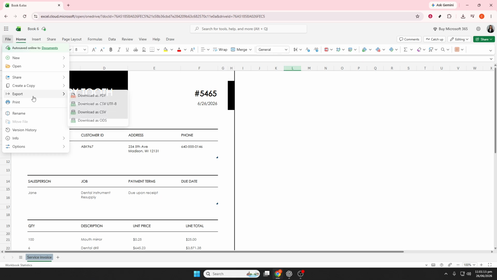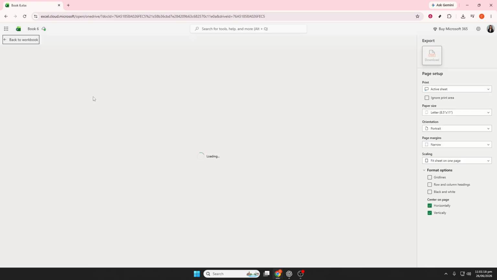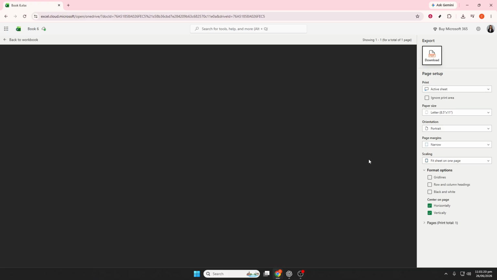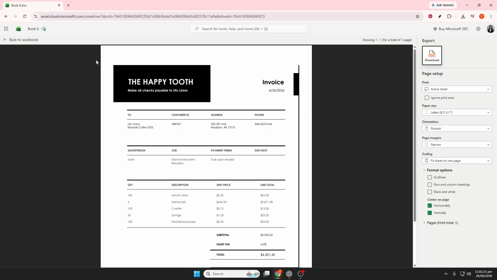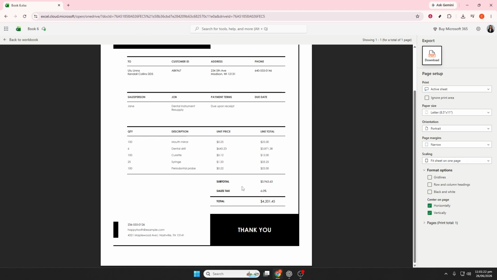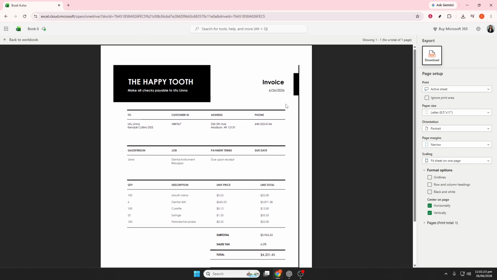Pick the folder where you want the PDF to be saved so it's easy to find later. Next, look for the Save As Type drop-down menu, click it, and choose PDF. If needed, enter a file name for your PDF. It's a good idea to give it a clear name so you can quickly recognize it later, especially if you're saving multiple versions of the same document.